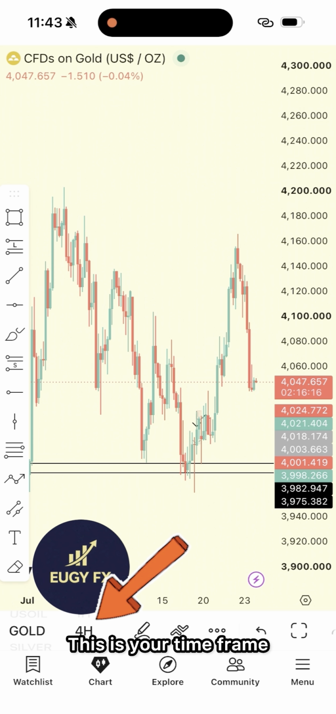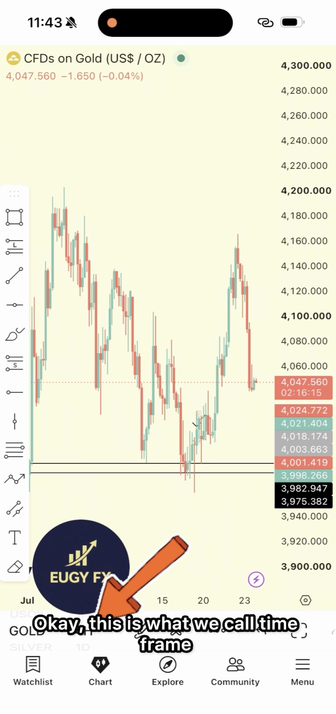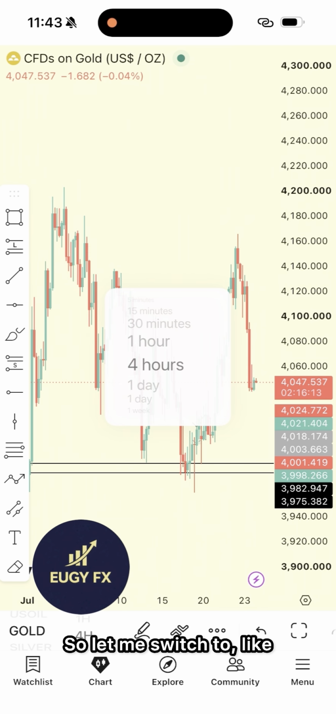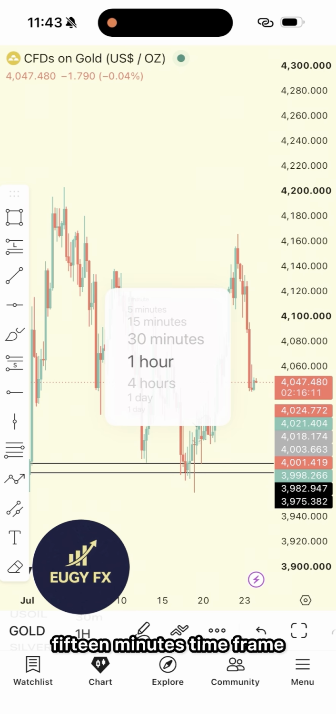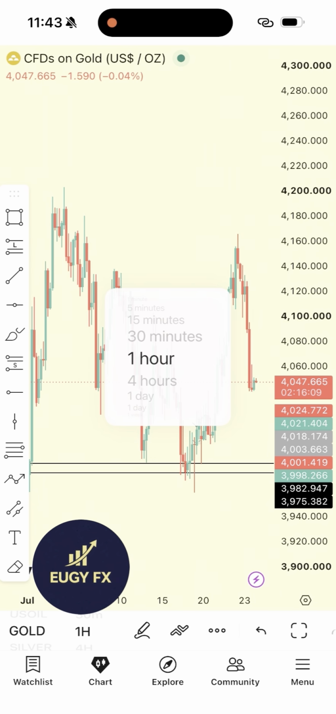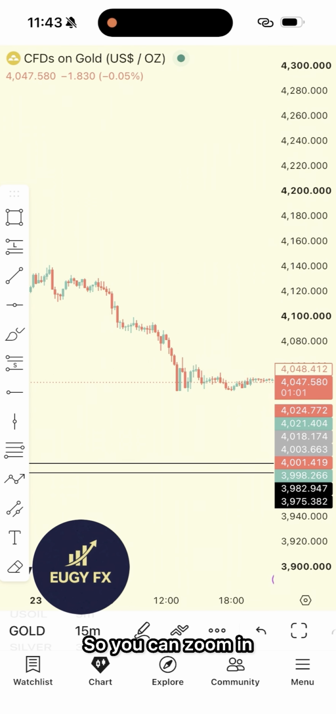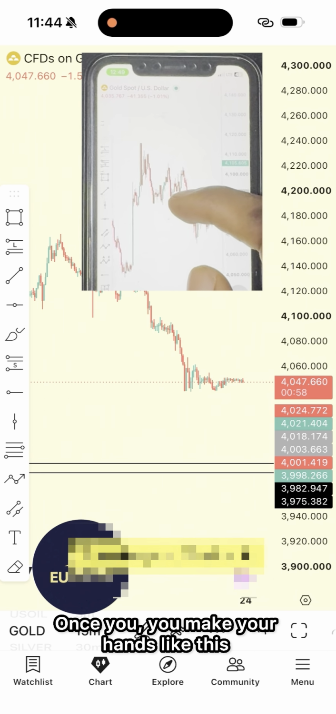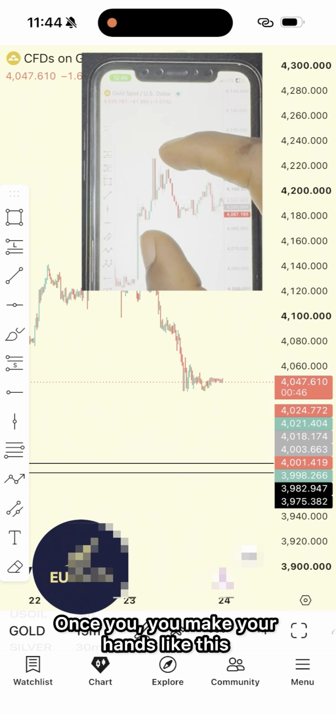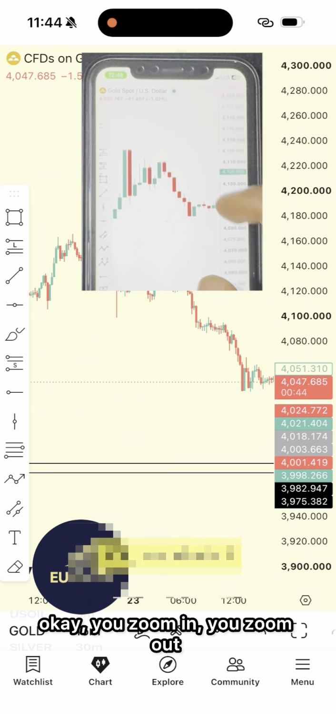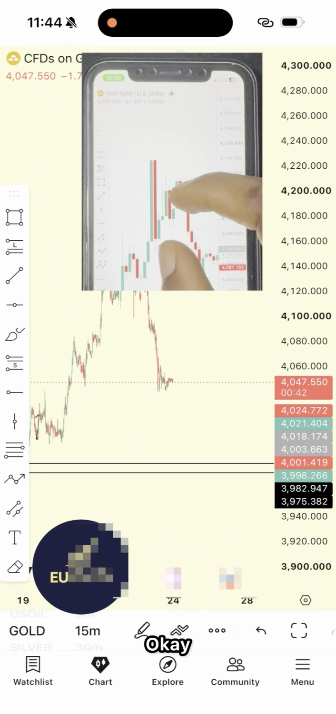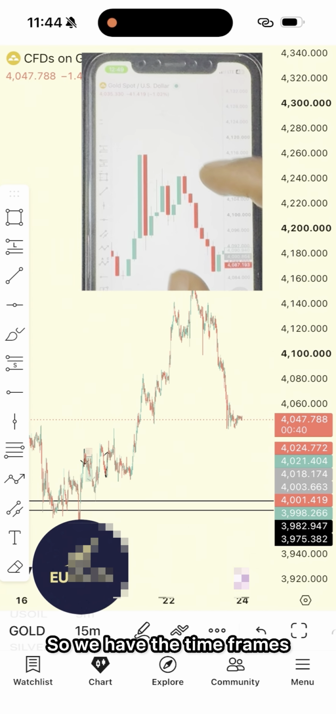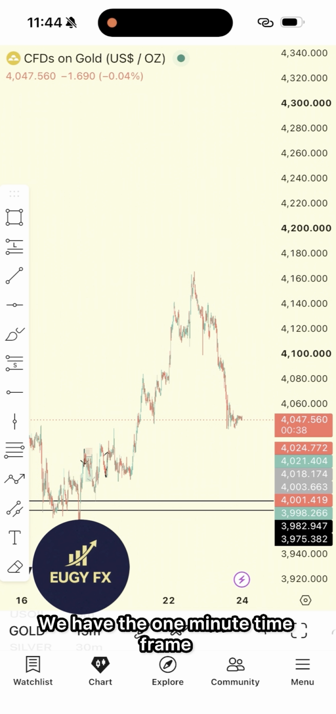This is your time frame. This is what we call time frame. So let me switch to a 15 minutes time frame. You can zoom in, you can zoom out. Once you make your hands like this, you zoom in, you zoom out. So we have the time frames. We have the 1 minute time frame.